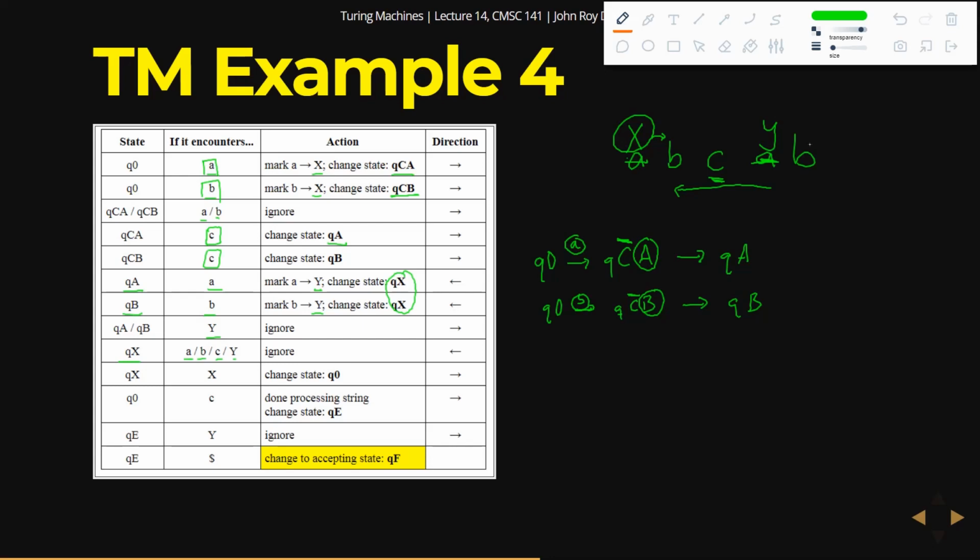You should ignore it. Just keep going to the left, and once you see an X at state QX, change back to Q0, which is the start state, and then you go back to this state here. So it will just loop and loop. So this will be X again, and then this will be Y, and then it will stop if you're at state Q0 and you find C, because this is already the middle.